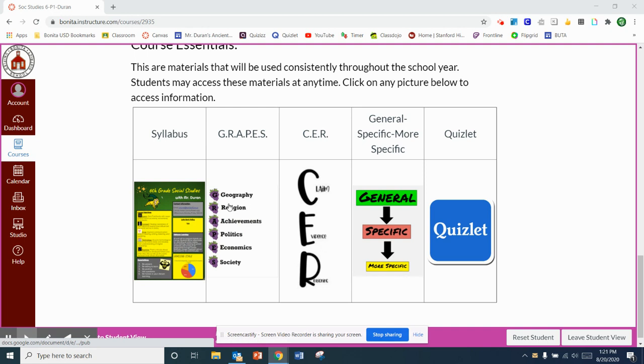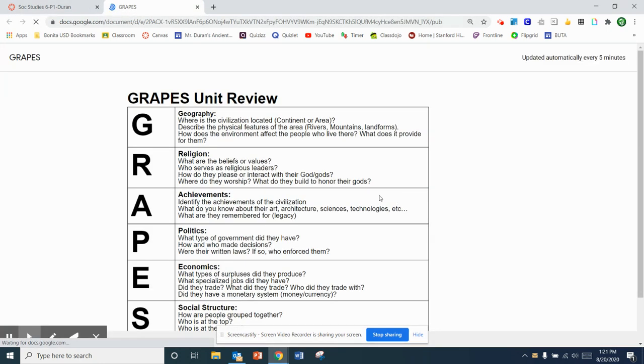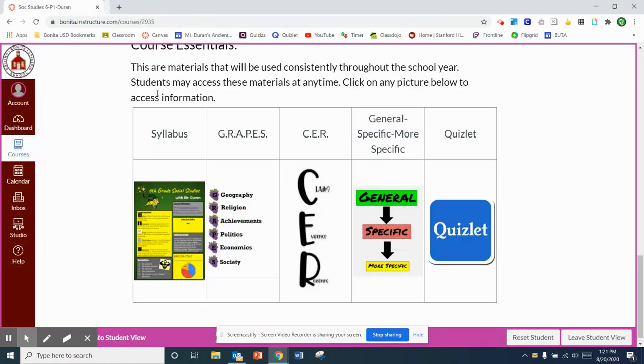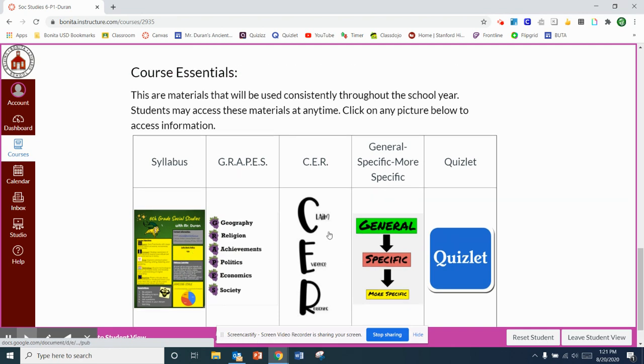If you see that my mouse is a little arrow, and when I roll over it turns into a finger, that means the picture you're on is a live link, meaning it will take you somewhere else. So if I clicked on GRAPES, it's going to open up a new tab and tell you what GRAPES is and what I'm looking for when you're writing your GRAPES. So when you come to your first GRAPES and you wonder what am I supposed to do here, this would be a good place to refer to. It will help you translate what Mr. Duran wants when we're talking about things like GRAPES and CER, and general, specific, more specific. And of course my syllabus is linked here too.